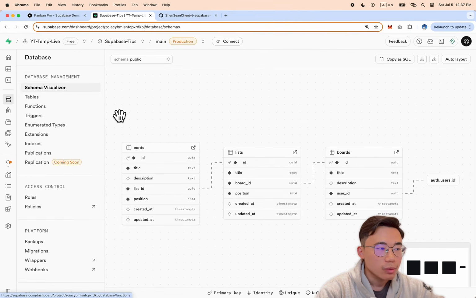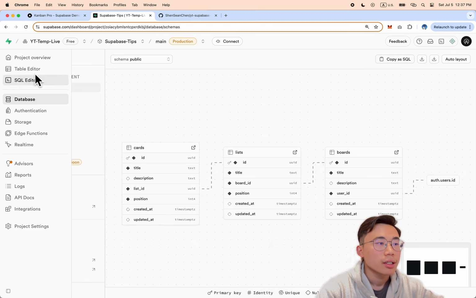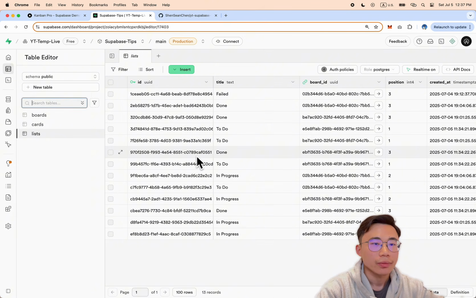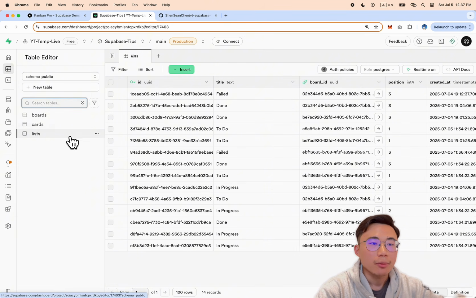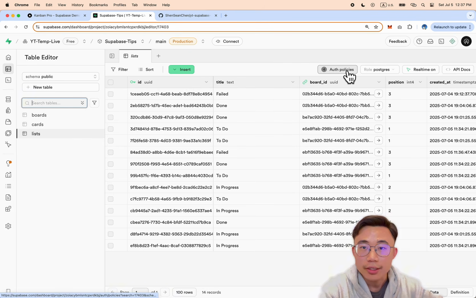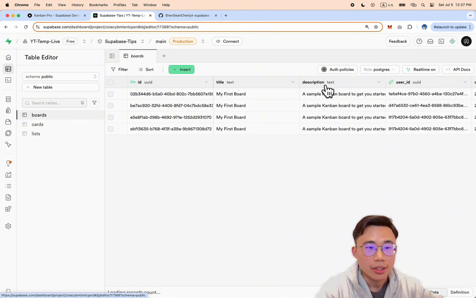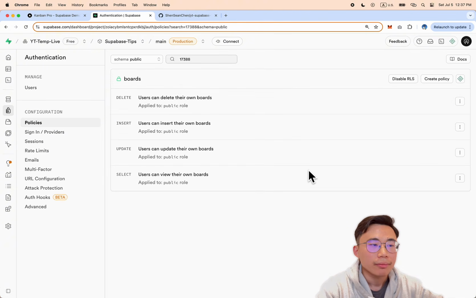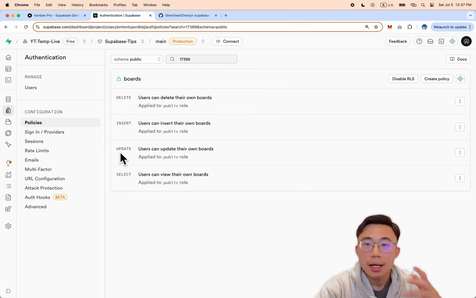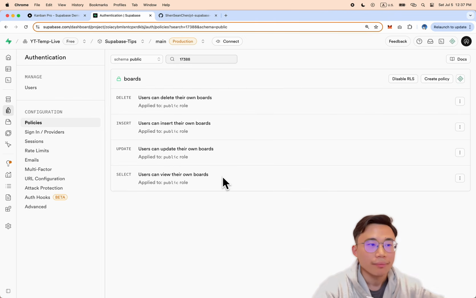If I go back to Supabase, go to the sidebar, turn on table editor, you can see that for every table, I have this thing called auth policies over here, right? Doesn't matter what table it is. There's an auth policy over here. If I click on it, you can see that, for example, for boards, I'm allowing a public role who is a user to be able to delete their own boards, insert into their own boards, update anything, or select anything.